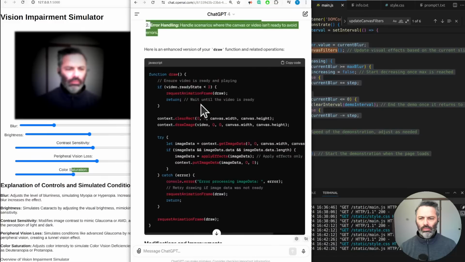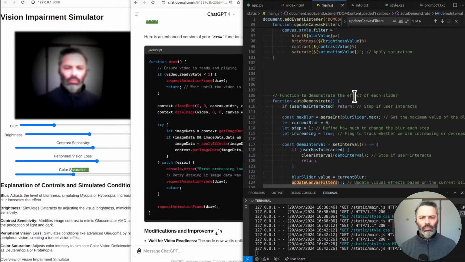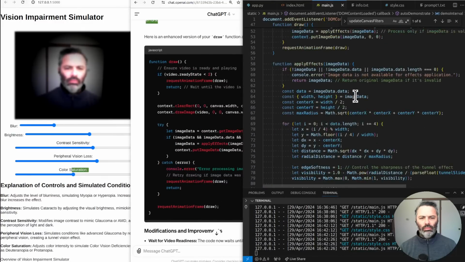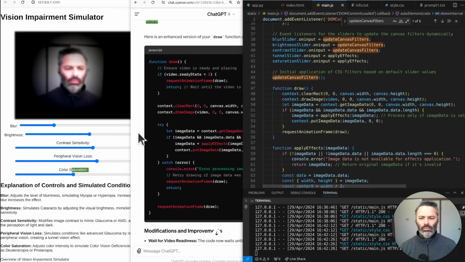Check video readiness more robustly. Ensure the video is playing and has enough data to render frames before drawing or processing it. Error handling: handle scenarios where the canvas or video isn't ready to avoid errors.